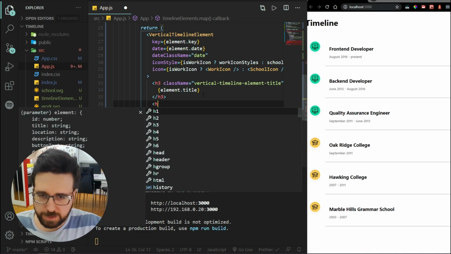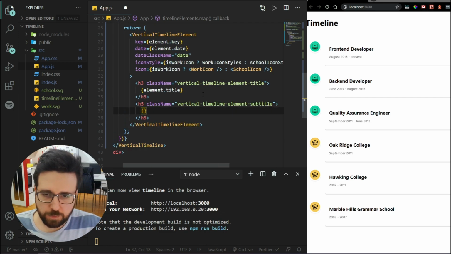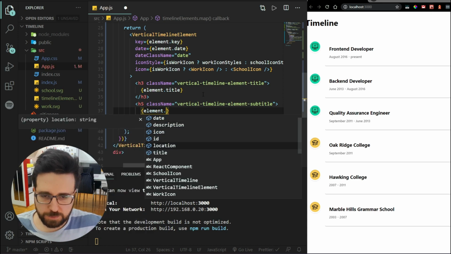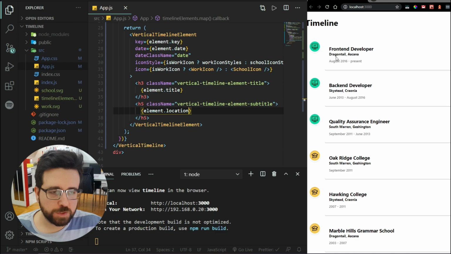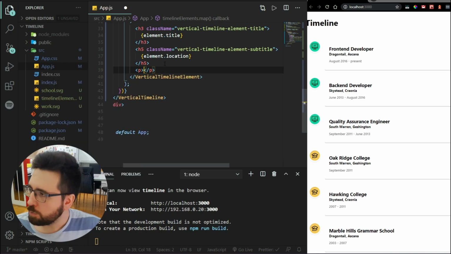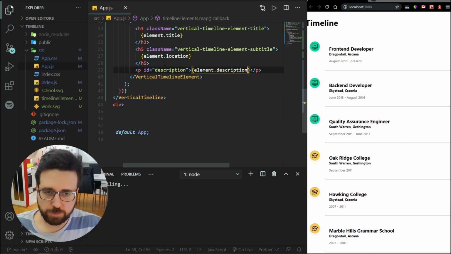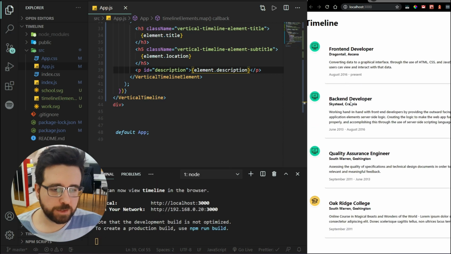Below that, we're going to set up an H5 for the subtitle, which is going to have a class name of vertical-timeline-element-subtitle. In there, we're going to say element.location. If you hit save, you can see we have the location showing up. After that, we have a paragraph, which is going to have an ID of description. In there, we're going to simply pass in the value of element.description, and everything should pop right in, as you see.